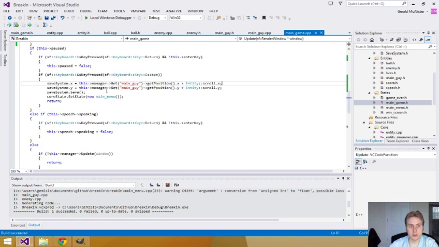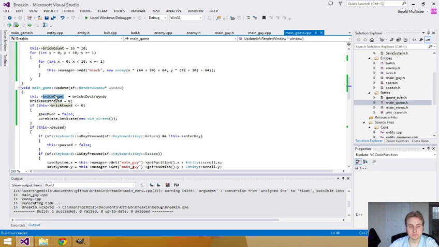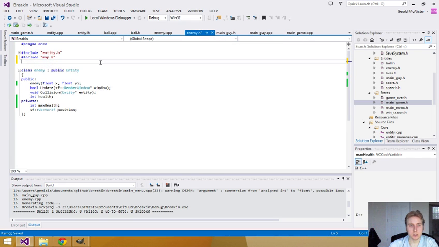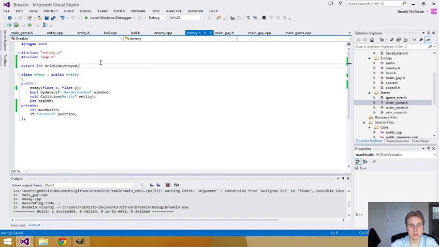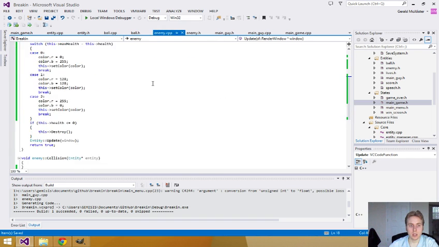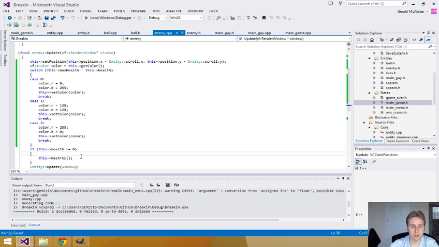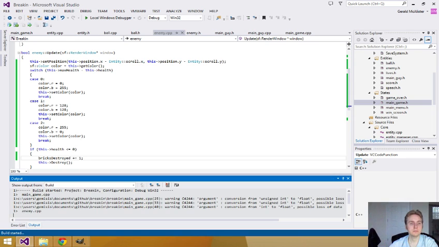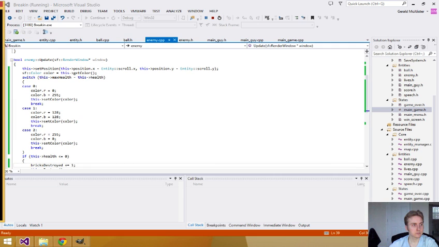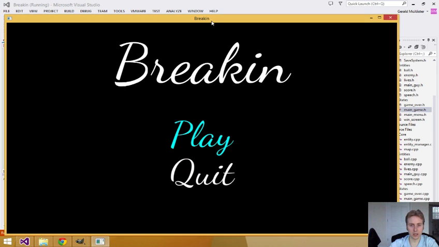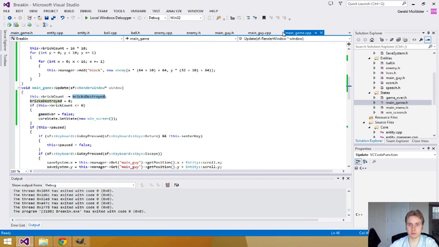There's that. Okay. And finally we come over here to enemy and we do xturn int bricks destroyed. And down here, plus equals 1. And I'm not going to bother doing all of that.